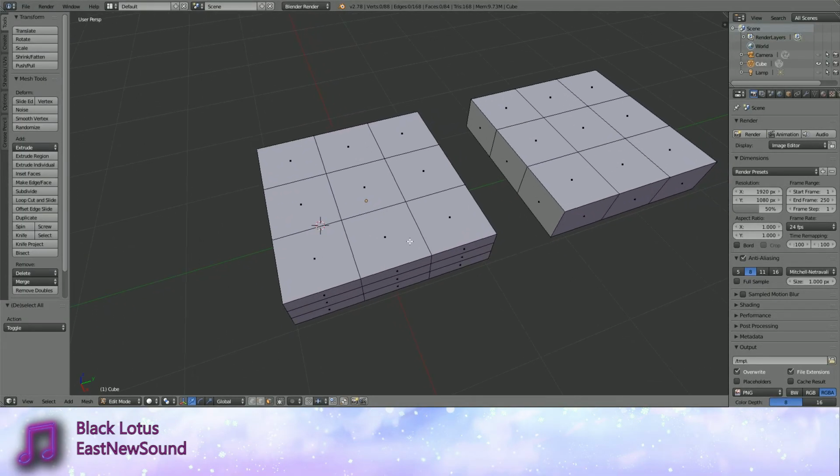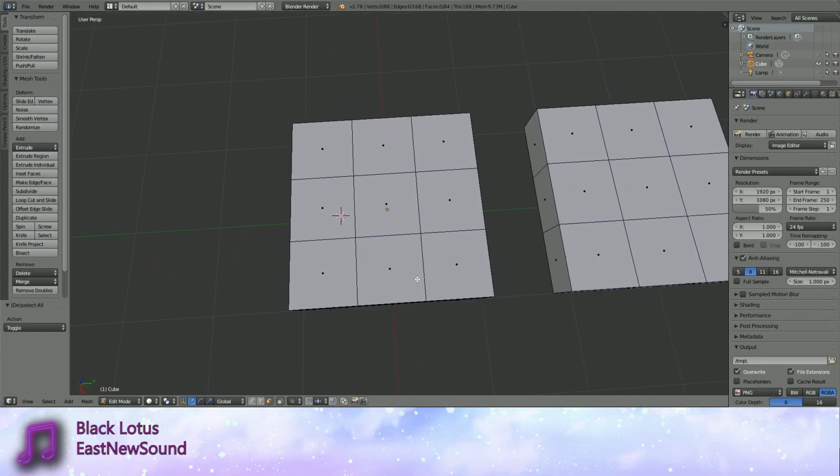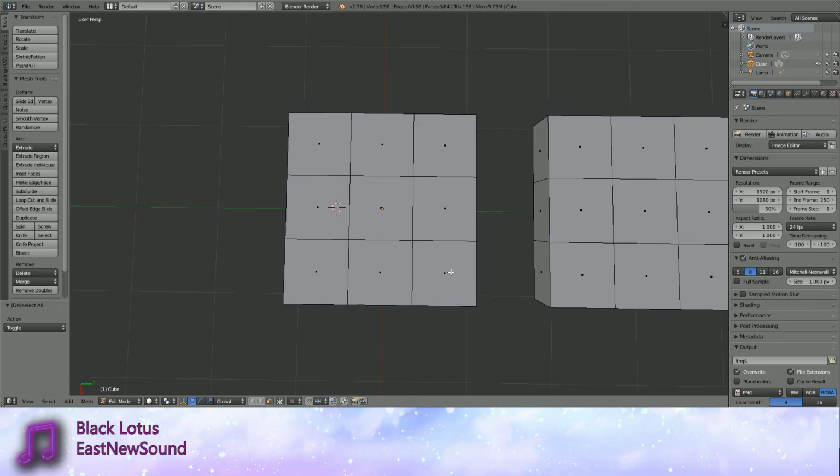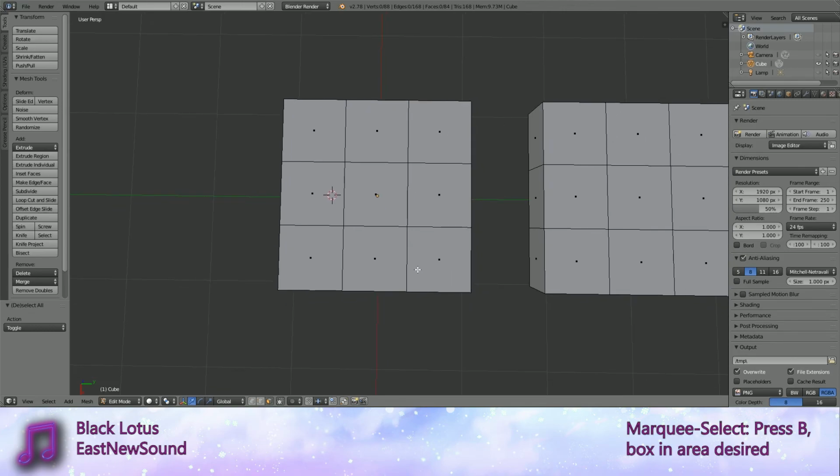Now, the very last one I want to point out, which is also extremely dangerous if you're not careful, is the marquee selection. This one is done by pressing B. You're going to be able to click and then drag and make a square. Now say we want to select the whole model this way. If we do that and let go, we can see we grab our top 9.